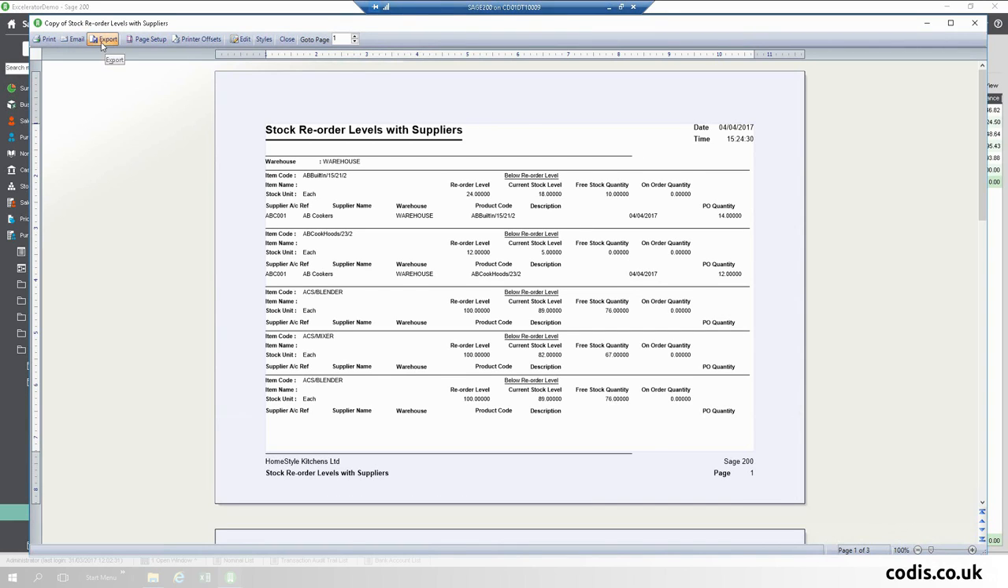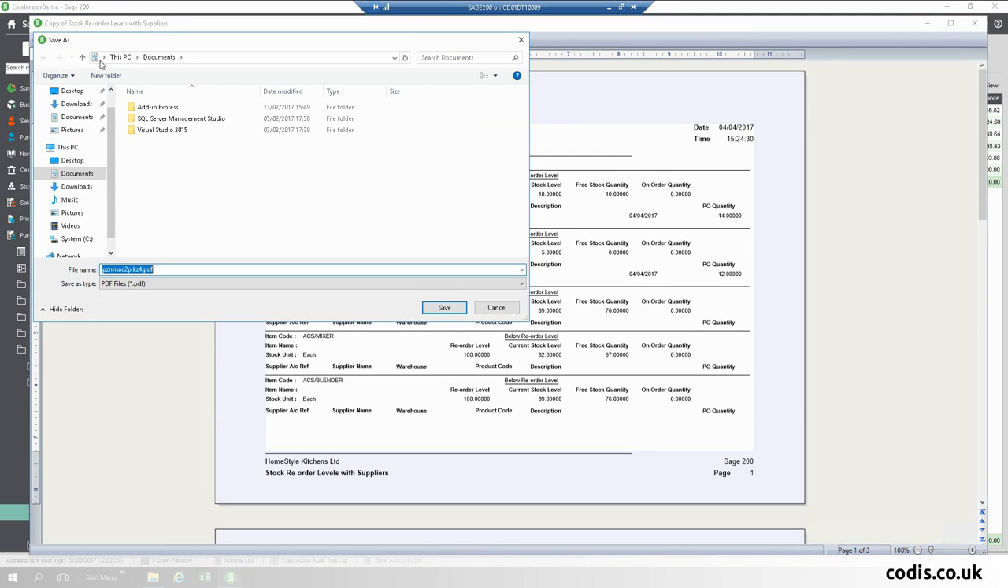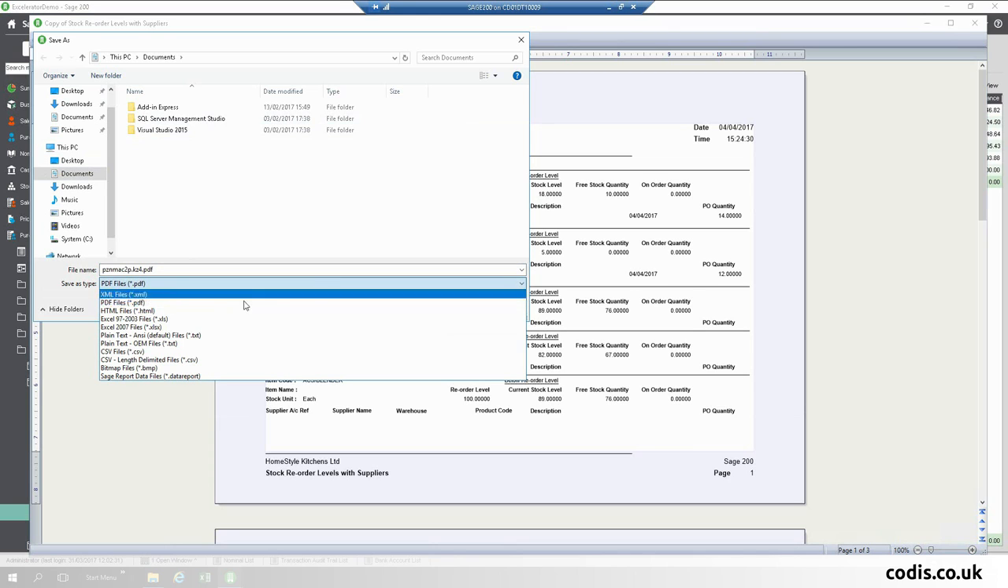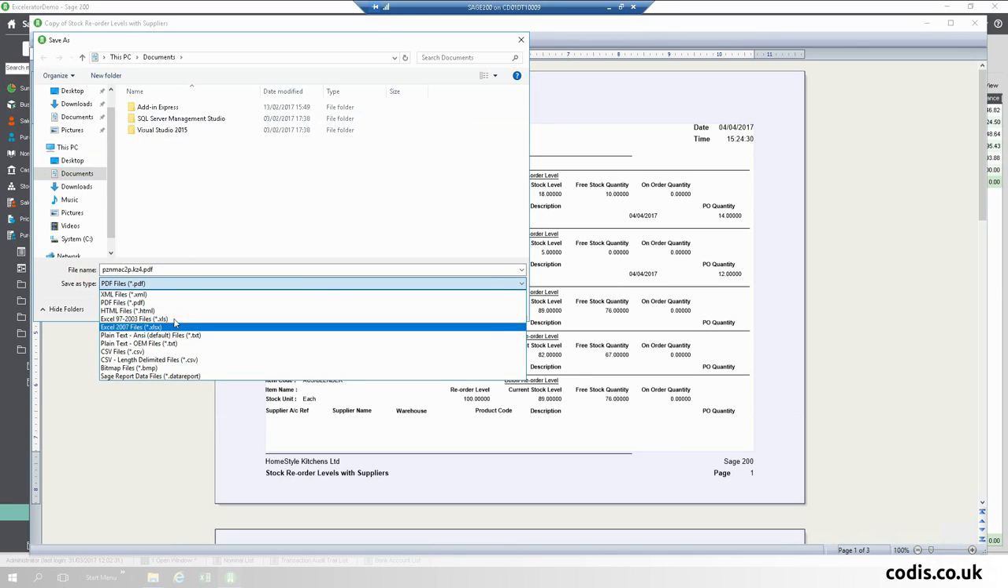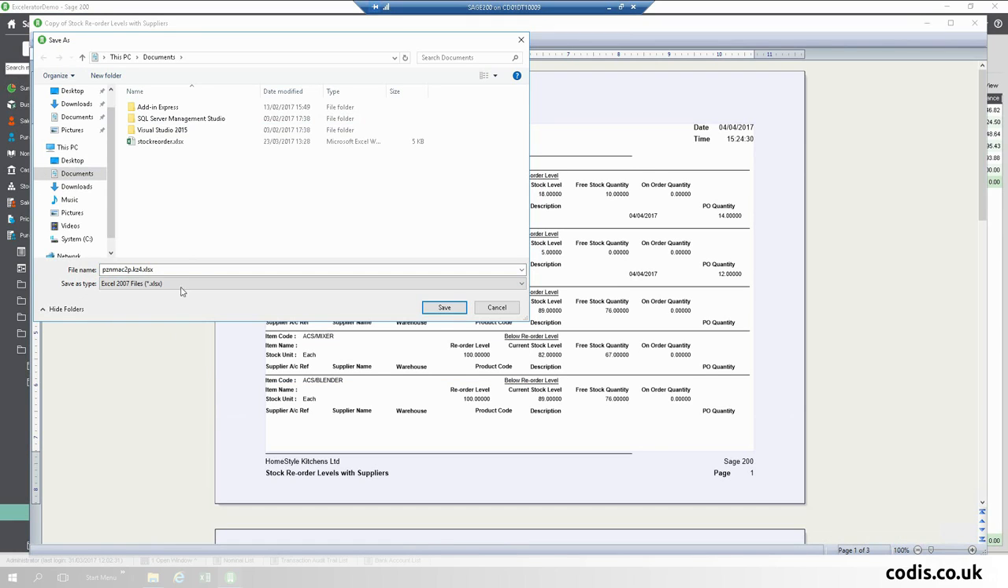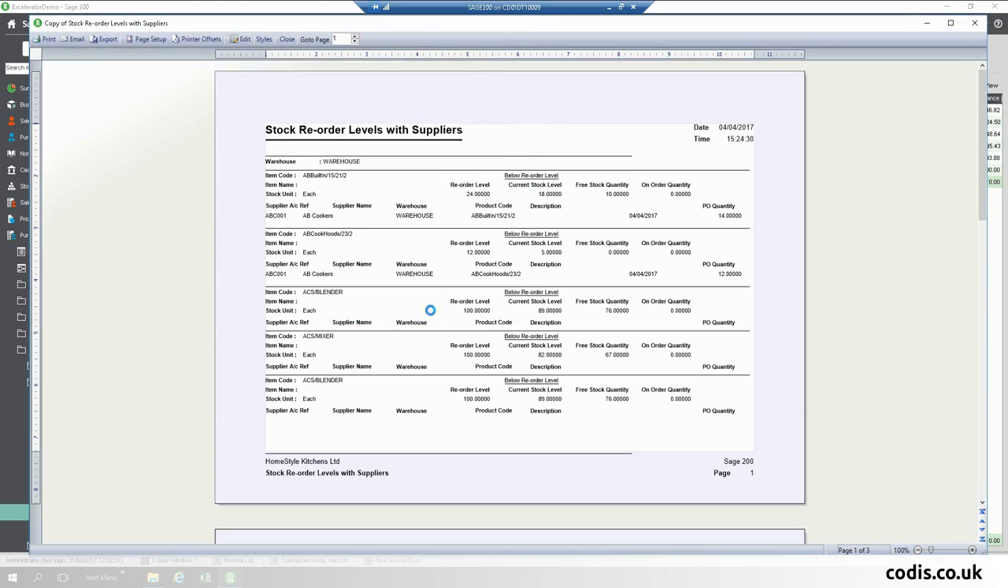And what I can do with these files, because this is a standard Sage 200 report, is go to the export. I should say this is a standard feature within Sage 200 reporting. I can select that I want to export it in Excel 2007 format, and I give it a name. And I click save. So that has now saved the data in Excel format for me.